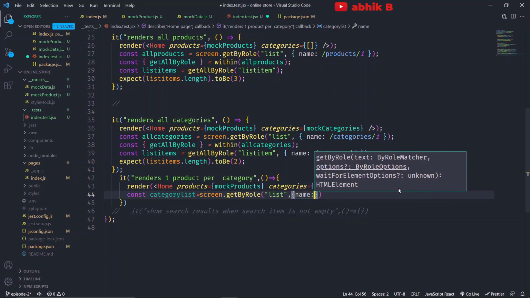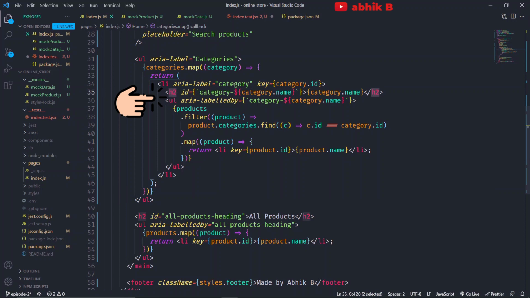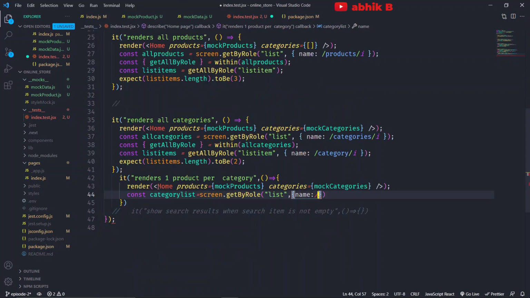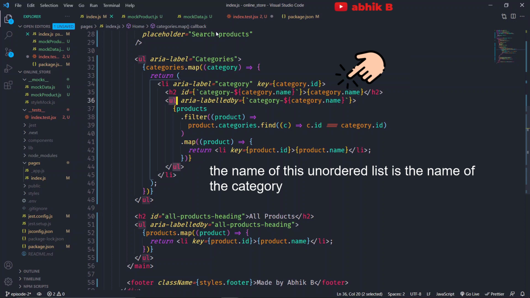Now the name I will give it is, let me go back to index.js to show you. Now remember, I have created an h2 header which has the categories name and then a list of categories. So when I say that I want to render only one product per category, that means that one product can be rendered inside this unordered list. So we need to get the unordered list first and then test the number of list items it is showing. So how to get this unordered list item? This is labeled by this category.name.